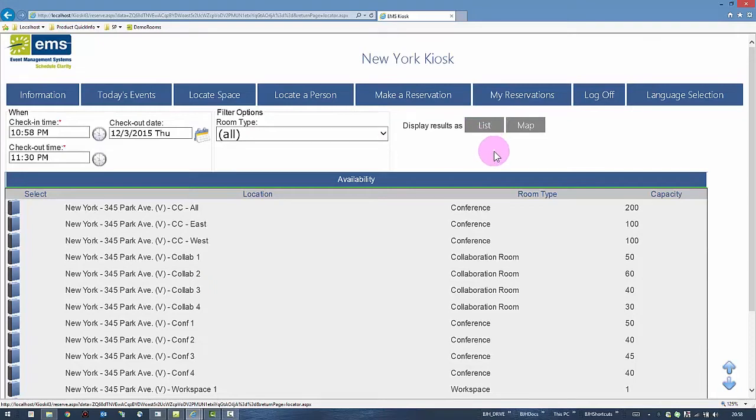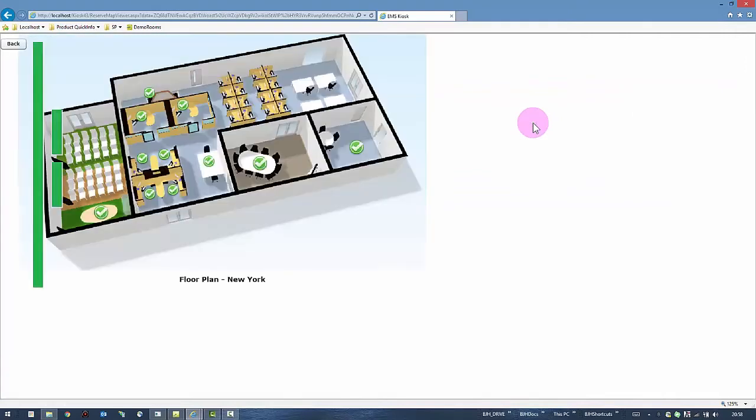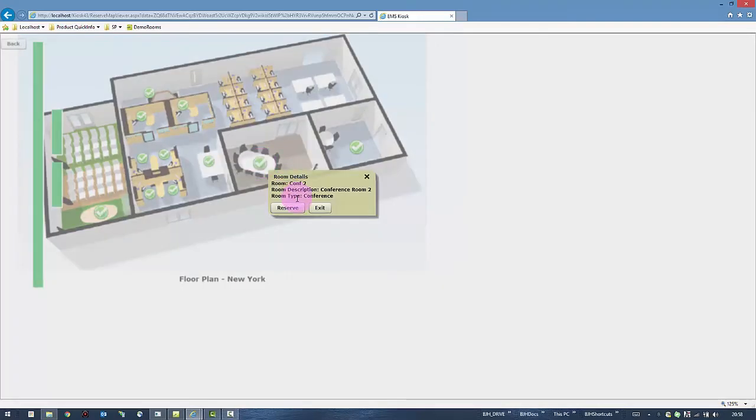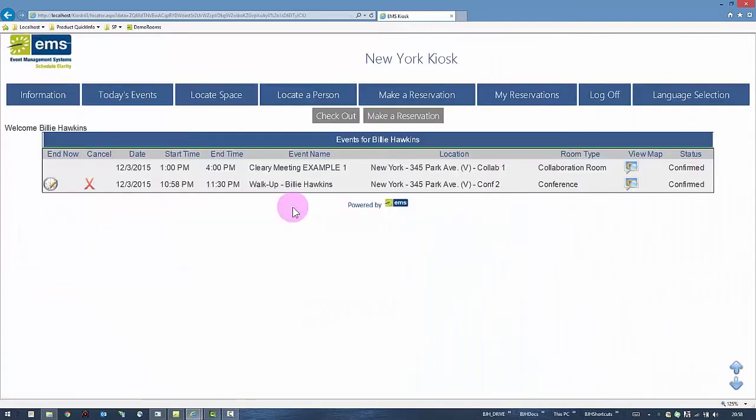The system provides me availability of all rooms in my location that have availability for me to schedule a meeting within. If I'm not sure where those locations are, I can simply click a map and see all of those locations available to me. Since this room looks good for me, I click this room and reserve it. As you can see, it does show that through the walk-up kiosk, I have reserved the conference room 2 from 10:58 to 11:30 p.m., and I have been auto-confirmed.